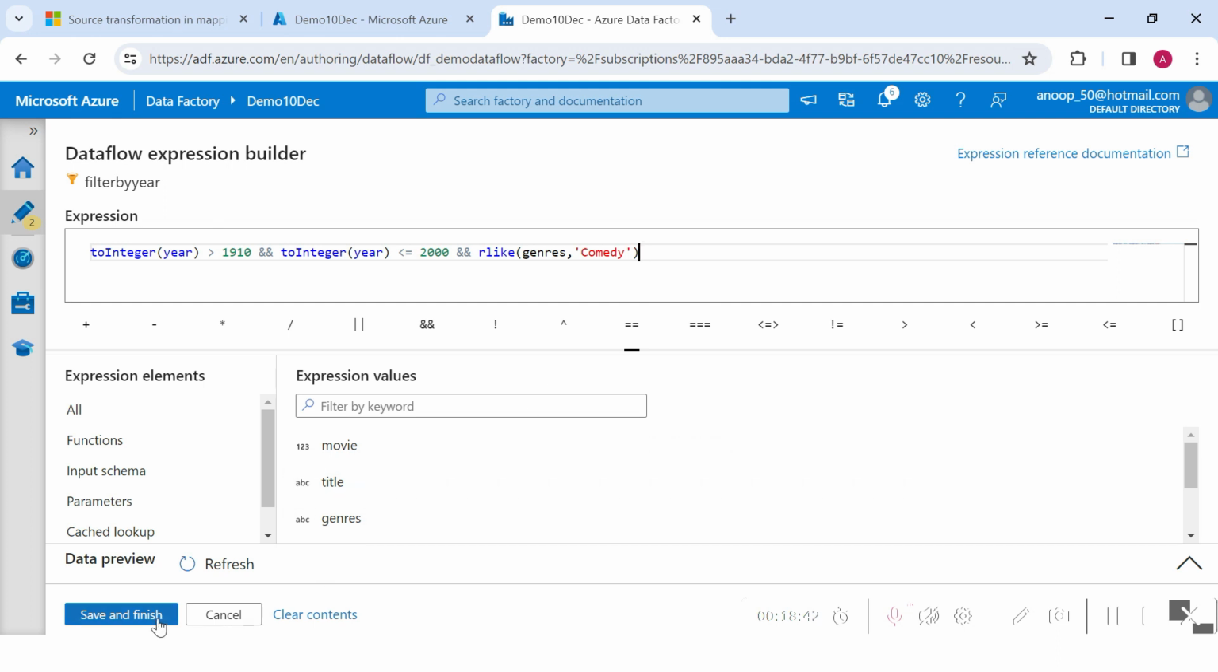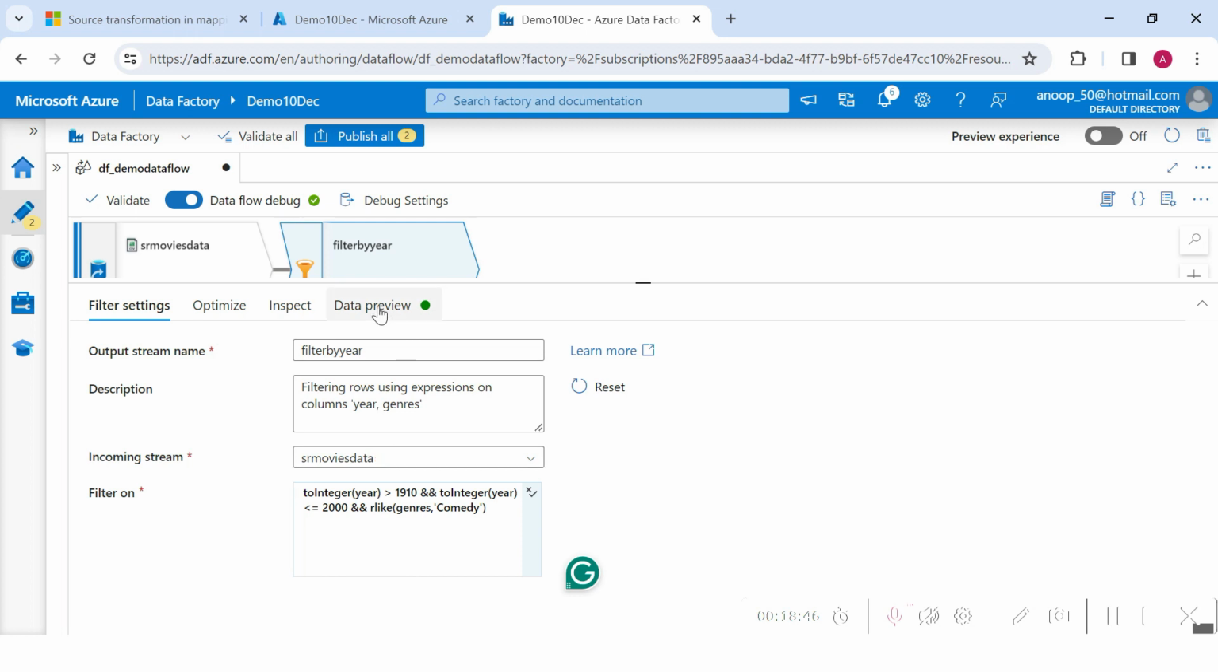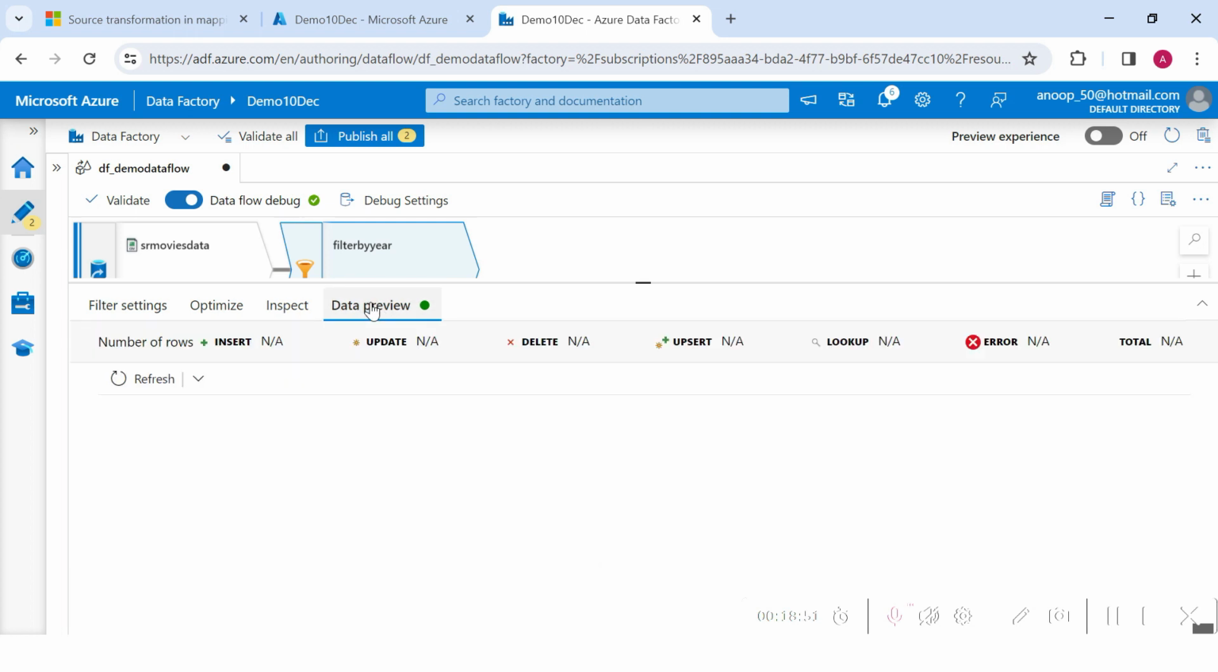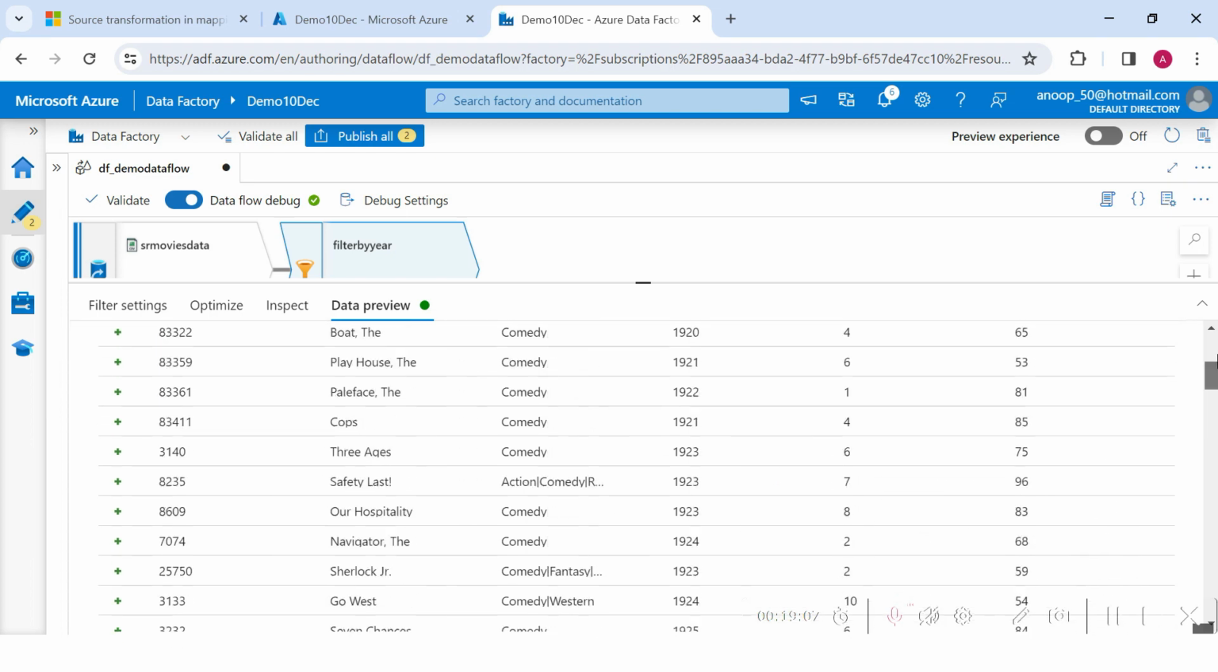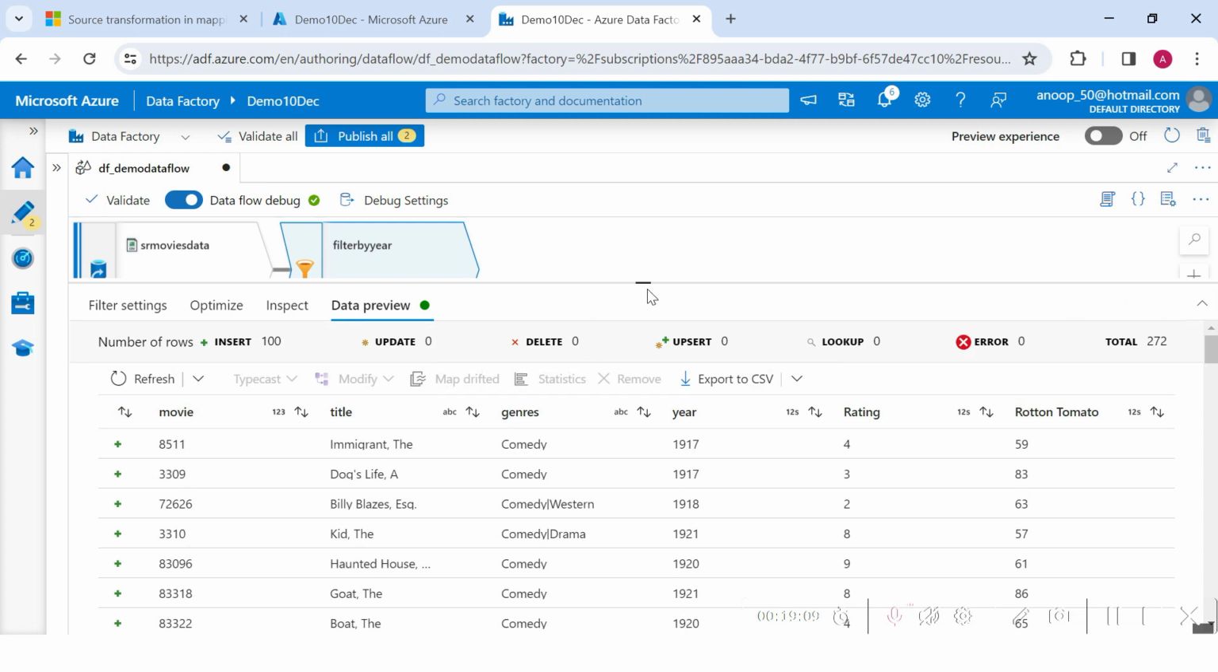So you can now save and finish it. And if you go into data preview, that's where you can see. If I refresh here, it will get the data and give us an idea if our filter is correct or not. So it's just getting comedy, and all the years are there. So that's what it looks like. Our filter is fine. So let's go to the next step.